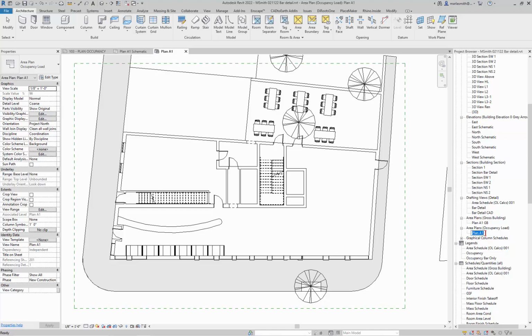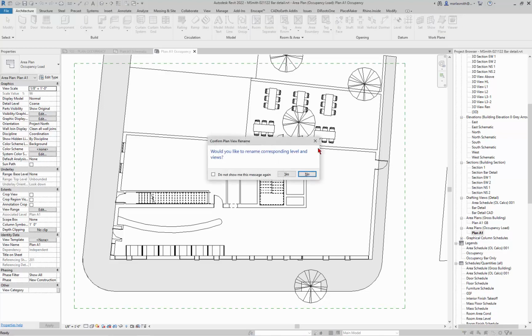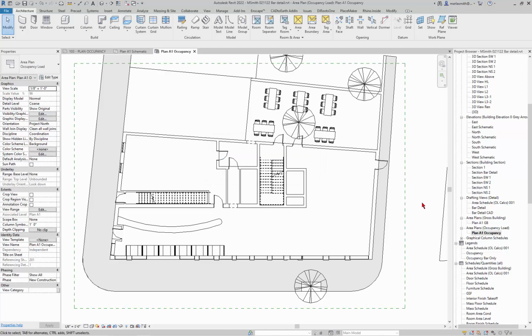So what I'm going to do is go in here and say plan 1 occupancy, right, just to define it from the other ones, and I'm not going to rename the corresponding level, no. Okay, and so now the next step is going to be putting in our areas, and I'll do that in the next video.